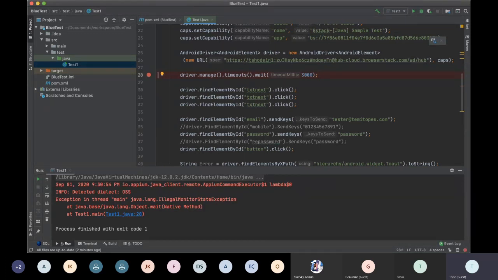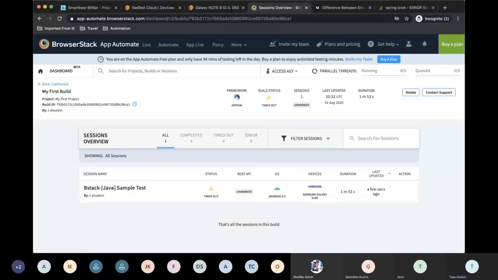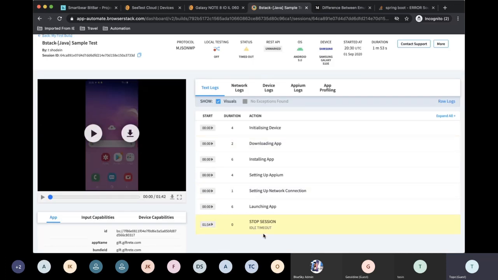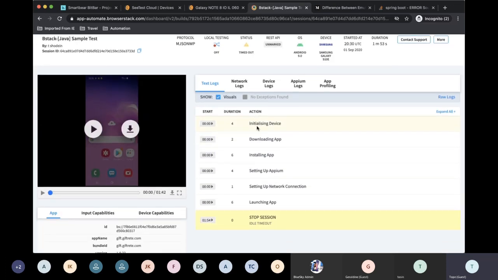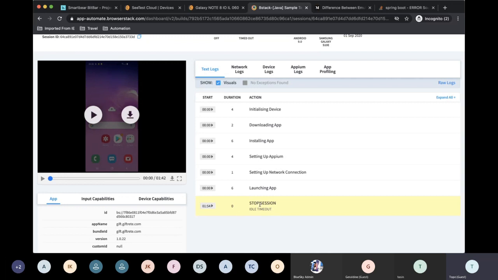Yeah, it might be. Let's check. It might be because of my weight. That's why it's taking so long. All right, so it's timed out. Yeah, I expected that the application would time out anyway. So let's check it. If you look at the text log, device initializing, it's downloaded the app, installed the app, set up Appium, set up the network connection, and then launched the app. But I expected that this will happen. There's an issue with the app that we are using anyway.